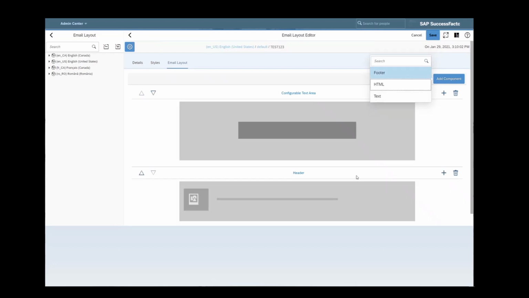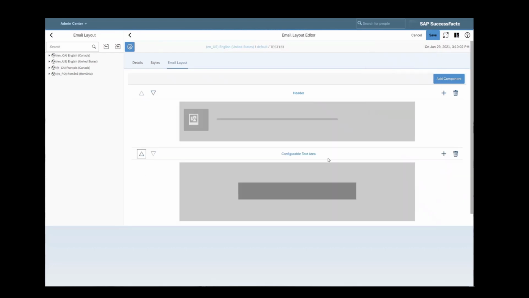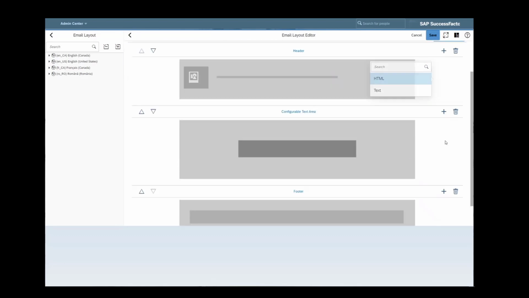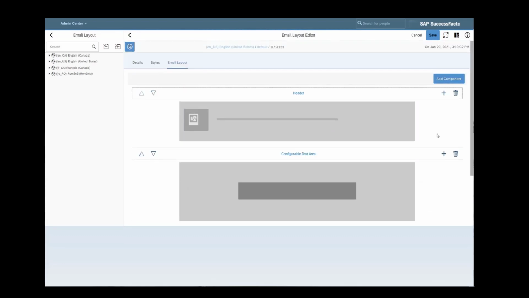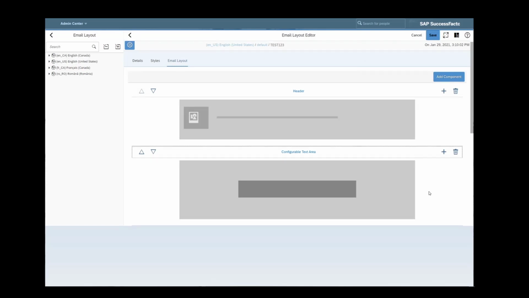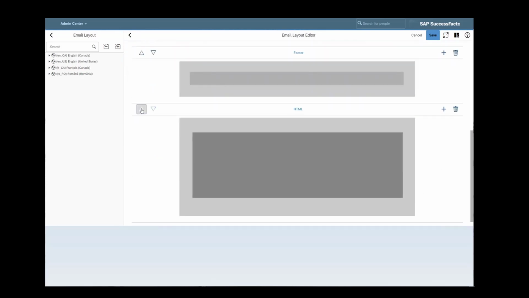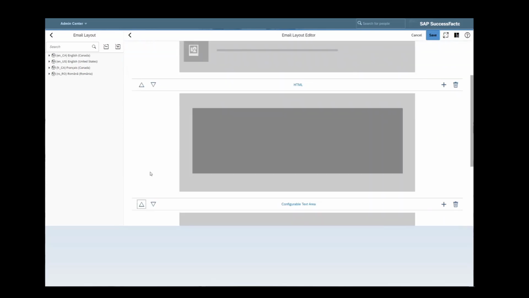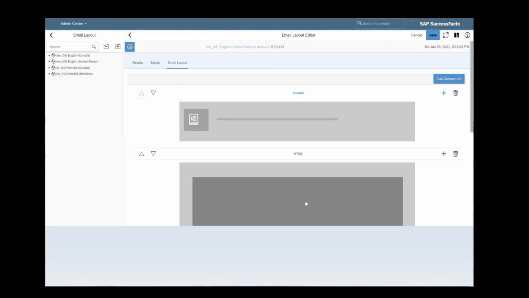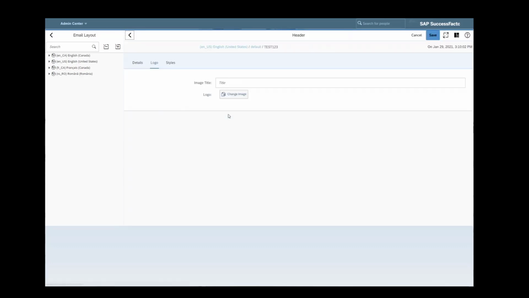So for this example, let's go ahead and create a header. We'll move that up, and we'll also add in a footer. We'd like to put a footer in there. And I actually have some HTML in my demo instance that I can add in as an example, and really allows the customers to get a little bit more creative with the templates and the layouts that they're creating.